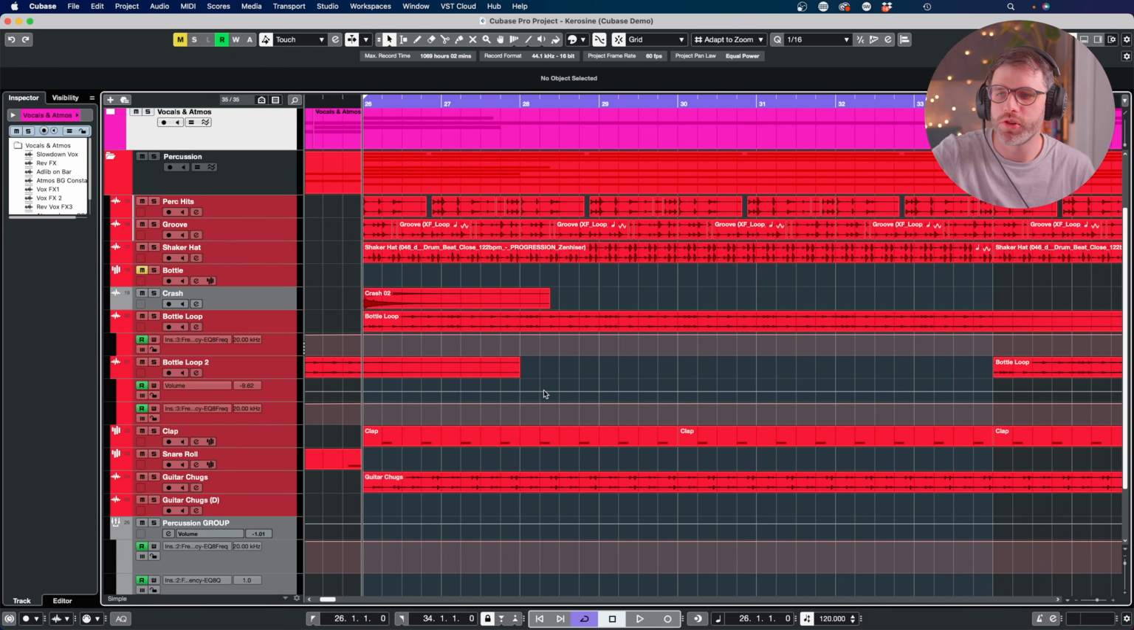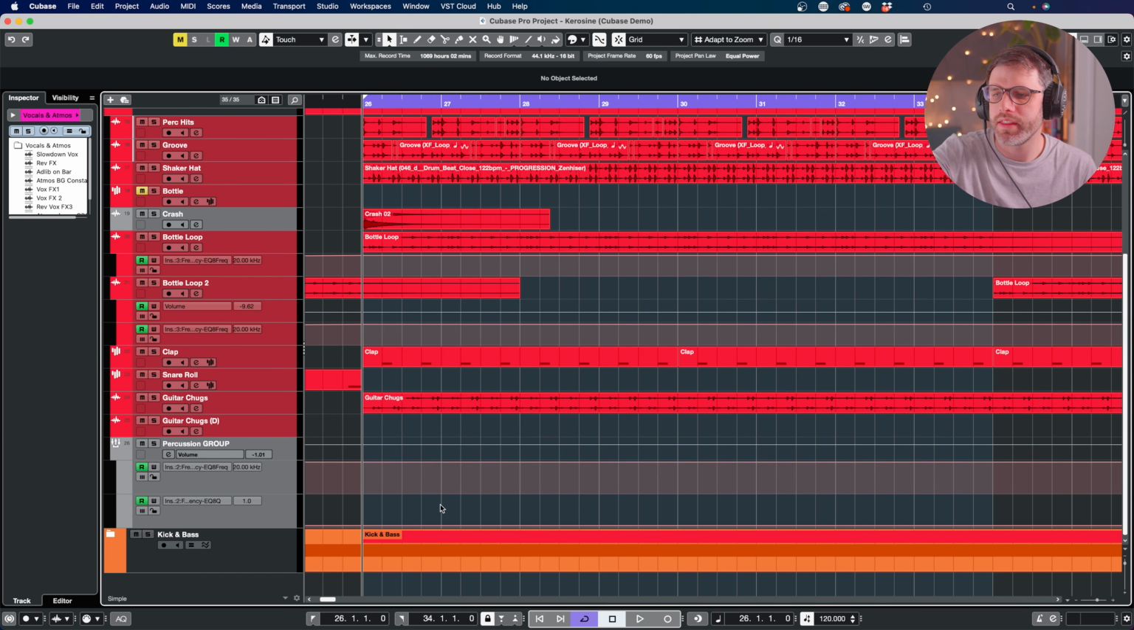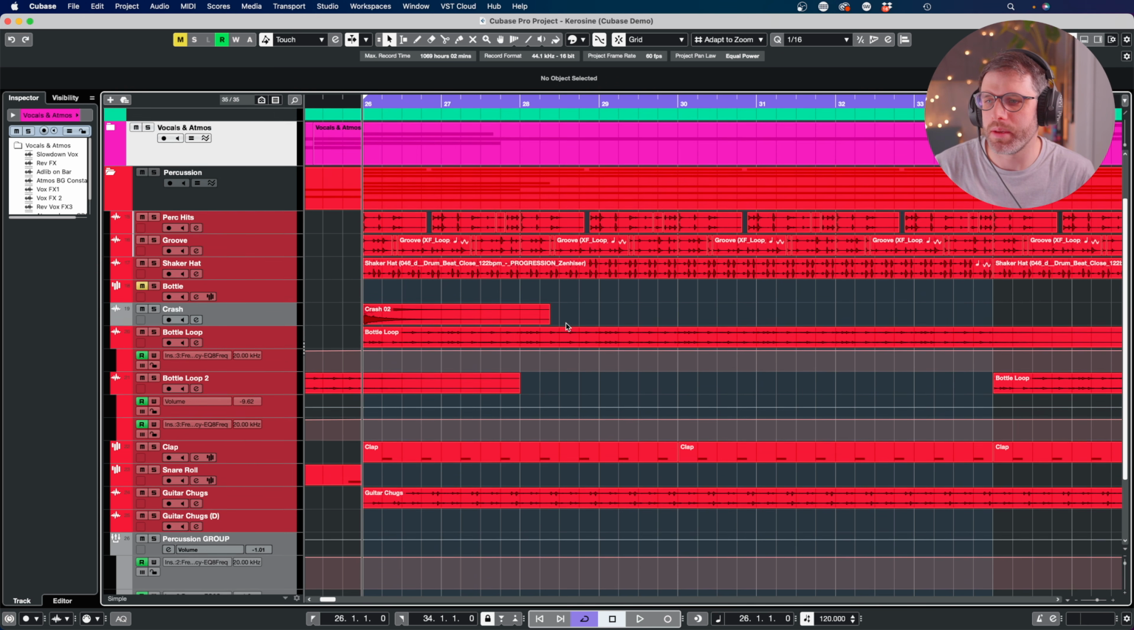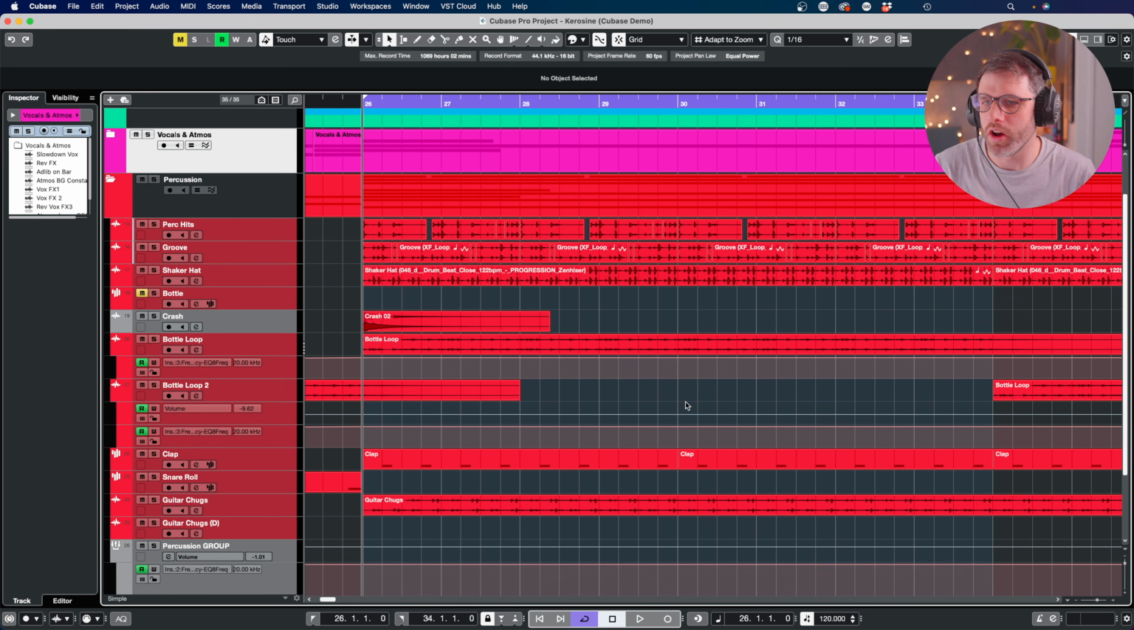So here we are with the percussion. You can see again, relatively simple. There's a lot of loops going on, but I'm going to explain how I've chopped them up to give it a bit of a more unique twist and bring some more groove into the track. We're also going to look at the kick and bass at the bottom. Kick is part of the percussion, but the bass and the kick get processed together, so we'll go through that at the end of this episode. But first, let's have a listen to what we've got.